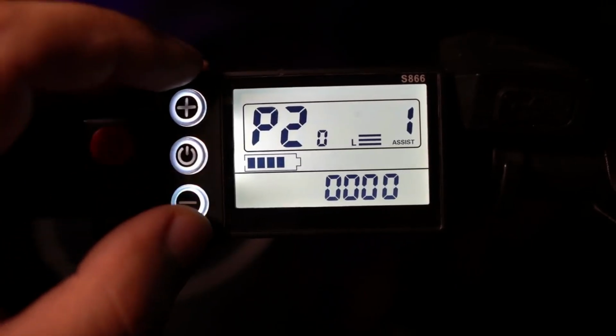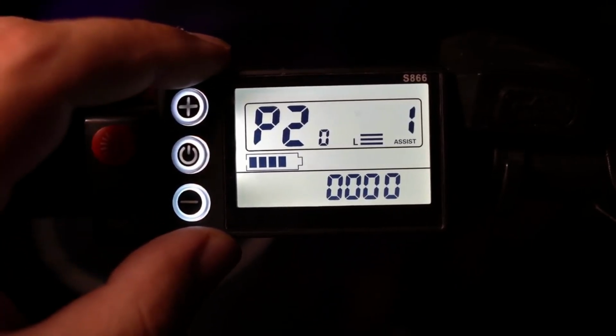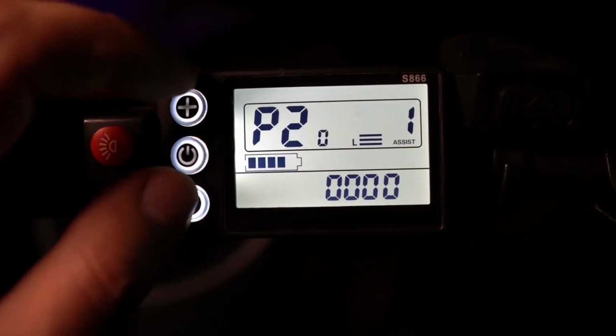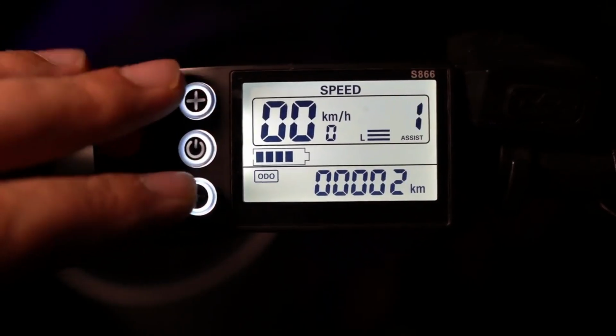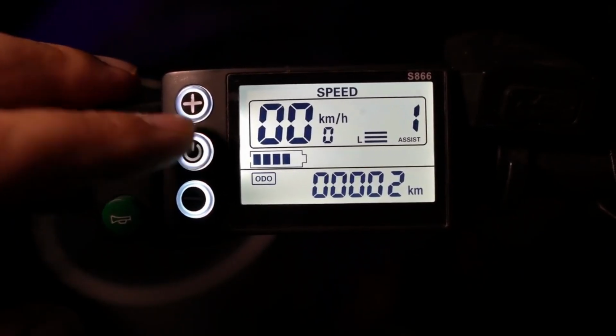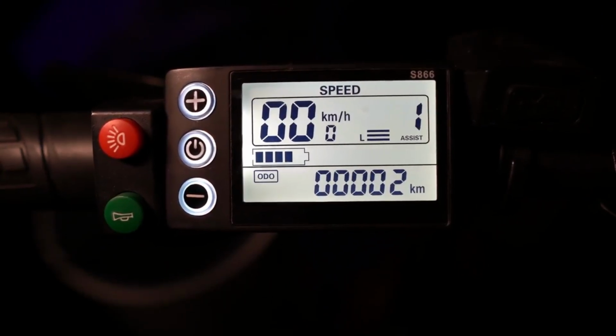The last value, which also does not need to be changed, is P20, which is the setting for the communication system between the computer and the controller. This should not be modified or the bike will no longer work. This was the overview of all the values of the computer of these bikes. Any 500 watt and 350 watt bike uses the same type of computer, so it's good for any bike.